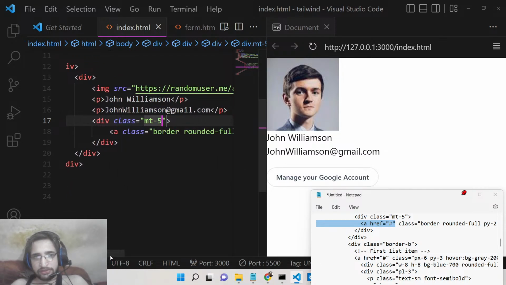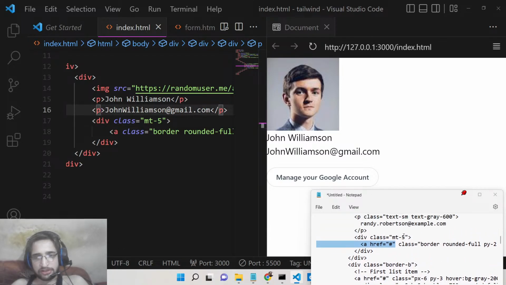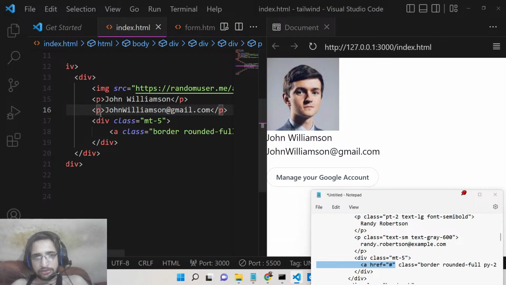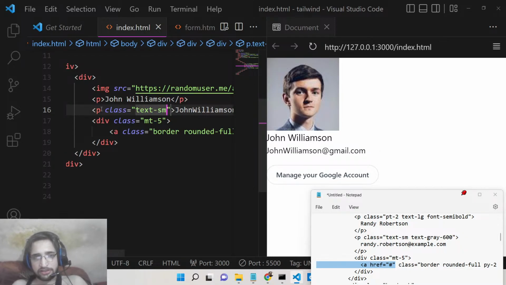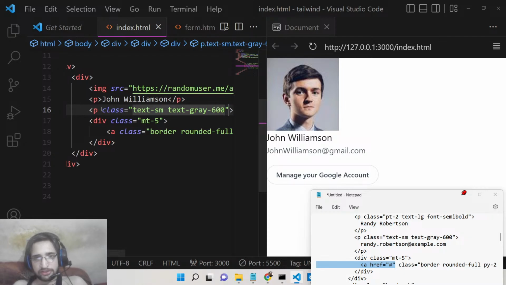Now guys, we will target this paragraph, which is johnwilliamson@gmail.com. Here we need to style this. We will give the class. First of all, we will make the text small, so text-sm, it stands for small. And also we will change the text color to gray, and the shade we will say 600. So now you can see that.